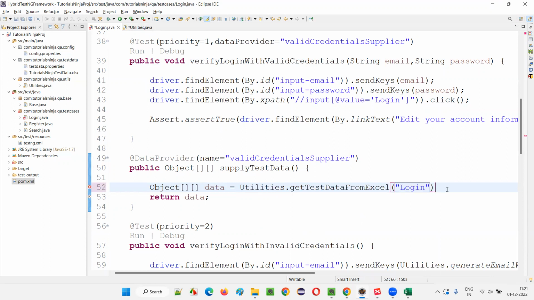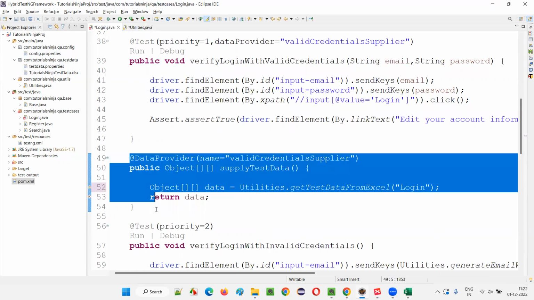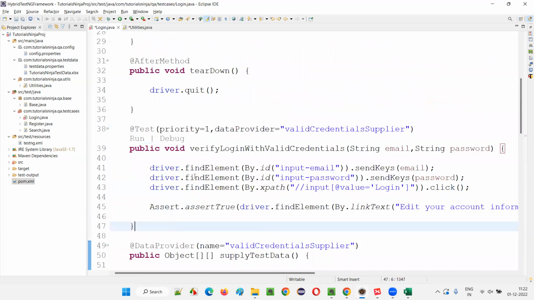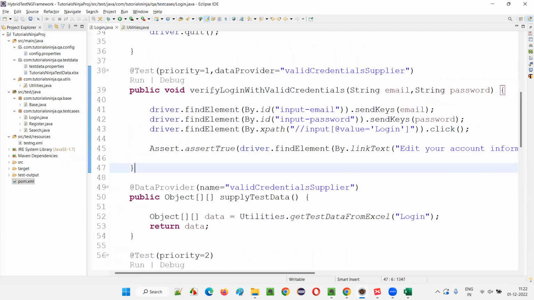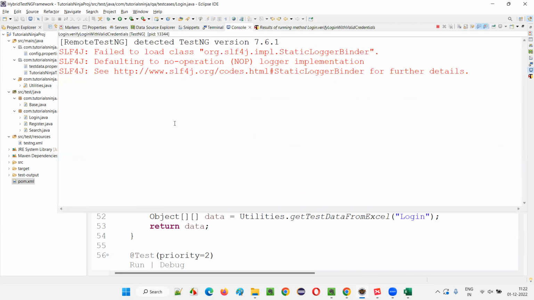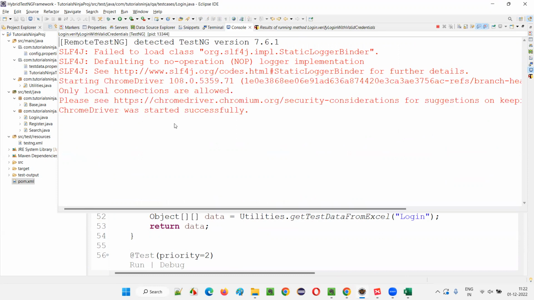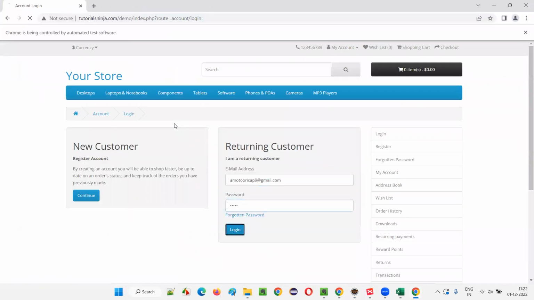Write down Utilities.getTestDataFromExcel and pass the sheet name as login. See, everything is so sophisticated that now you are not hard coding the data. The data will be read from the Excel file and passed to this data provider, which will pass it into the test method. Okay, now let's run this code and see whether this part is working or not. Slowly we are increasing the complexity of the framework. We have implemented a data-driven framework inside this current framework now. As part of this, let's see whether we are getting the data from the Excel file.